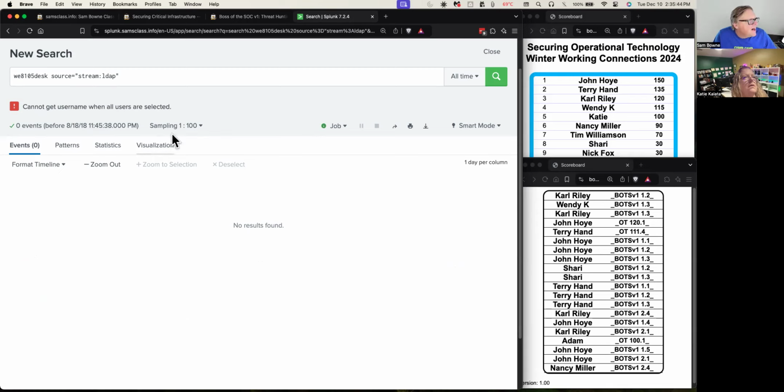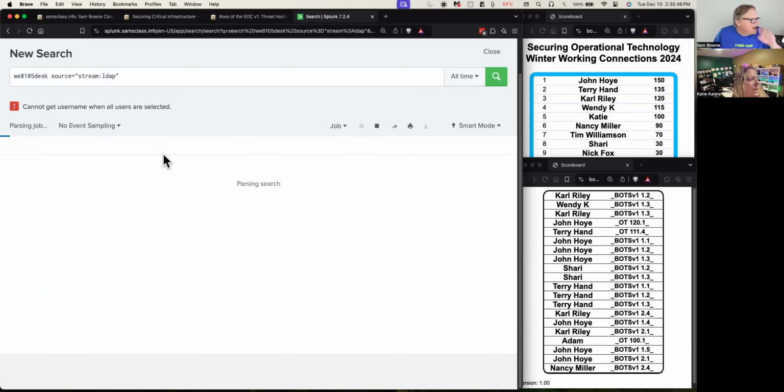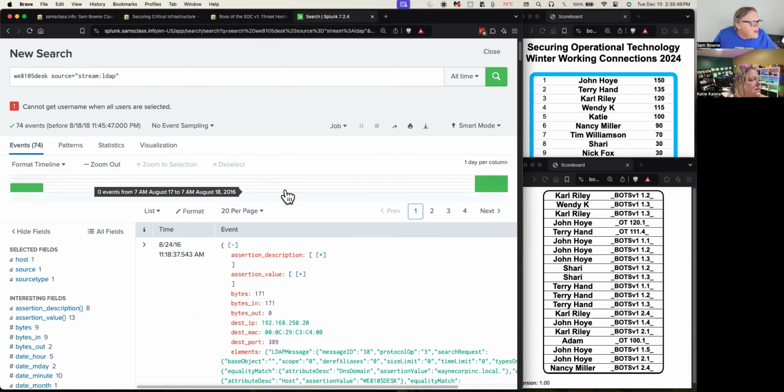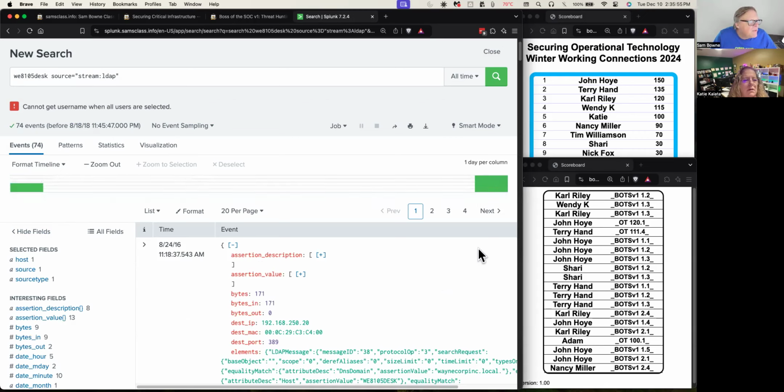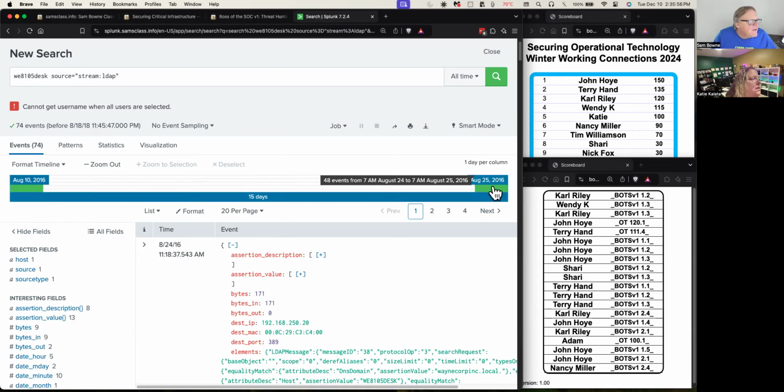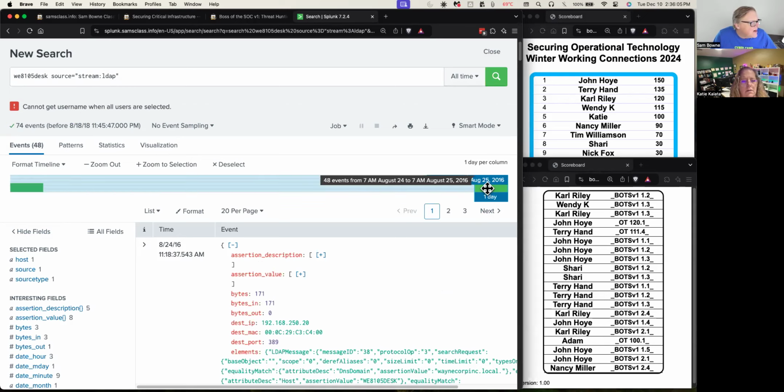So there aren't very many. I got to turn off my sampling to see them. And now here's a timeline showing me, here's August 25 and here's August 10. I want to know what happened on August 24. So I think from August 24, 7 a.m. to 7 a.m. August 25, if I just click the green bar, it'll give me that time range.